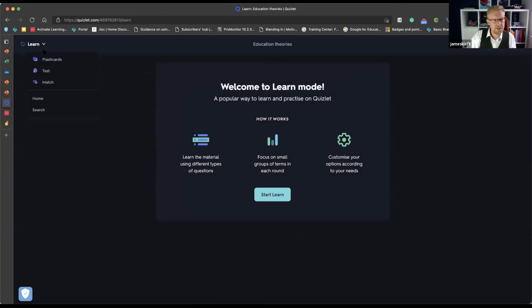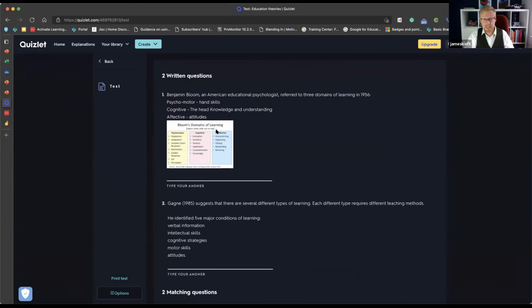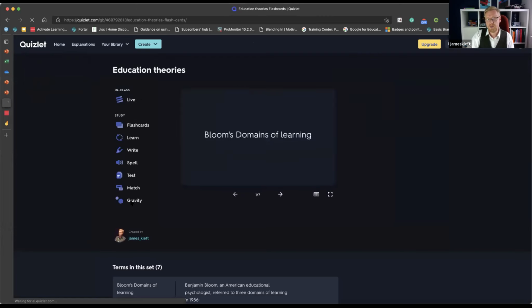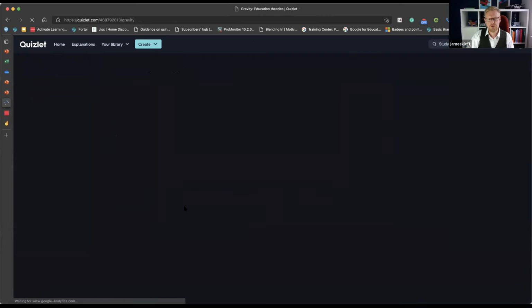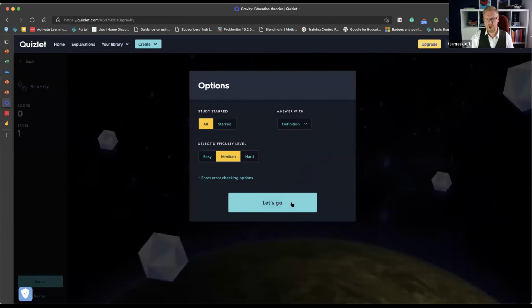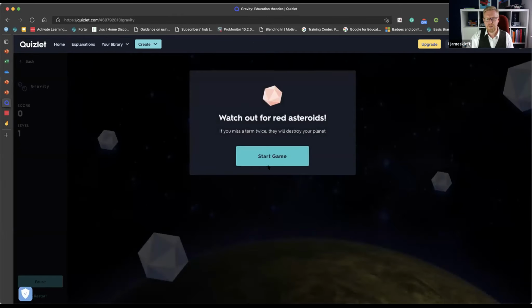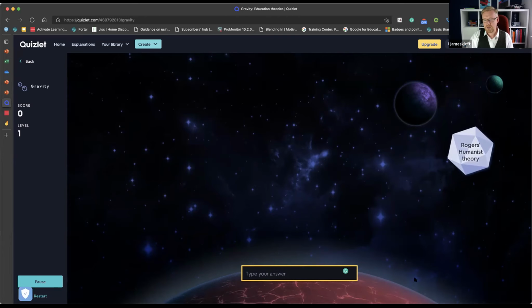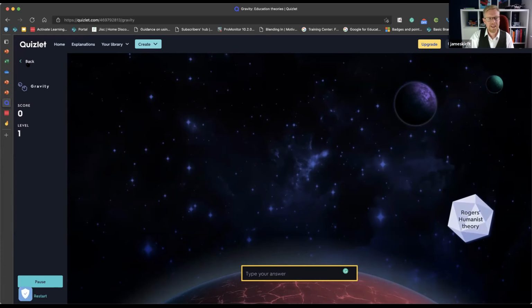Let's not use learn. Let's go back to test. So you could do it as a test. So it's a quiz. You could use it as a quiz format. So having created the flashcard, it can be used in a massive variety of different ways. There's even a game called Gravity, which I've never really quite understood, but watch out for the red asteroids. So it's a bit of fun, and you can see things come down, and they've got to answer it before the asteroid hits the planet at the bottom. But it's a bit of fun.